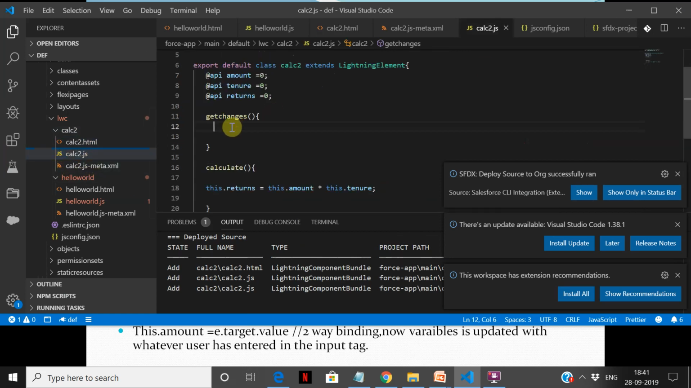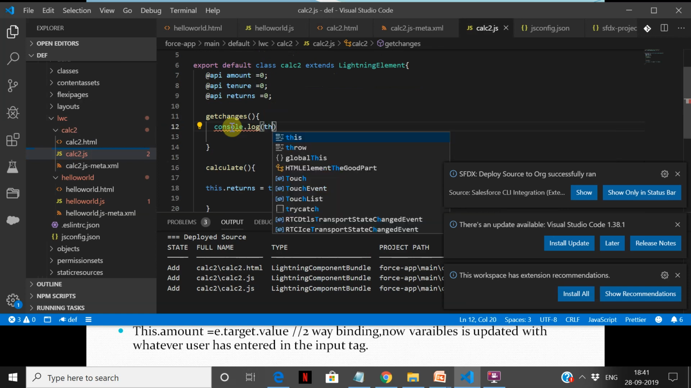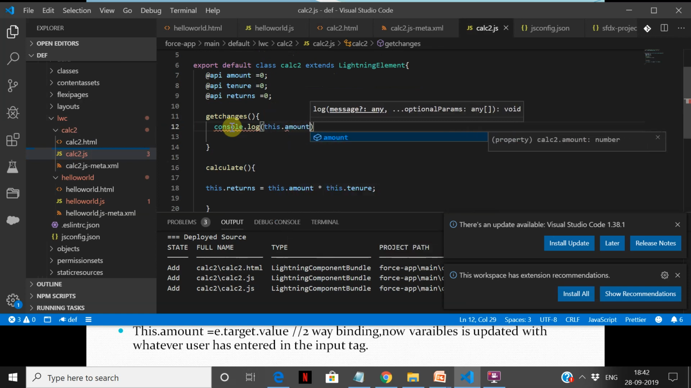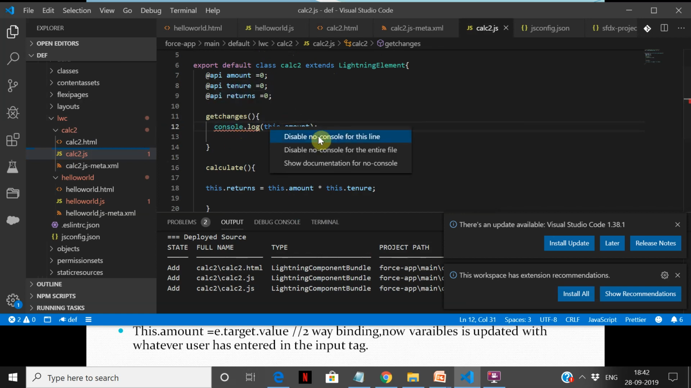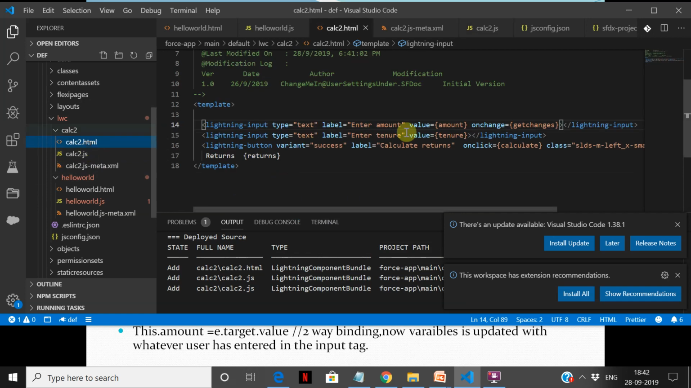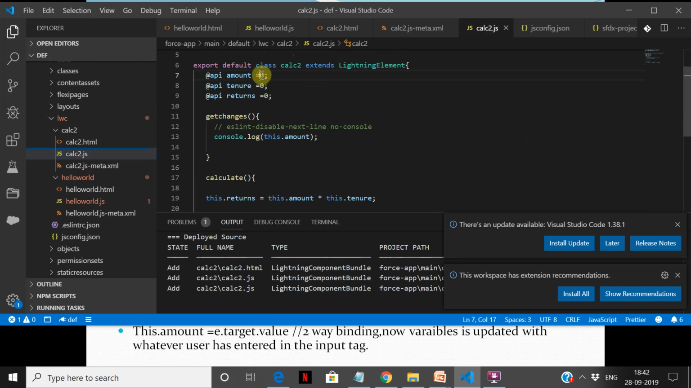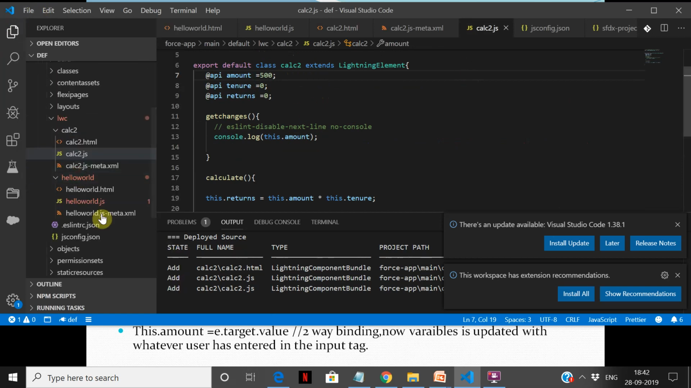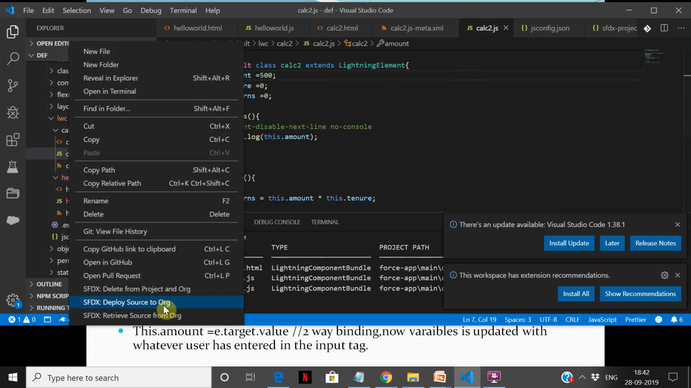And one more thing I'll add over here is in the get changes, I'm going to say console.log this dot amount, the value. What I'm trying to do here is, whatever value is entered over here, we have done one-way binding, right? It's going to come here. So let's say amount is 500 by default. Let's give it a default value of 500. Save all.